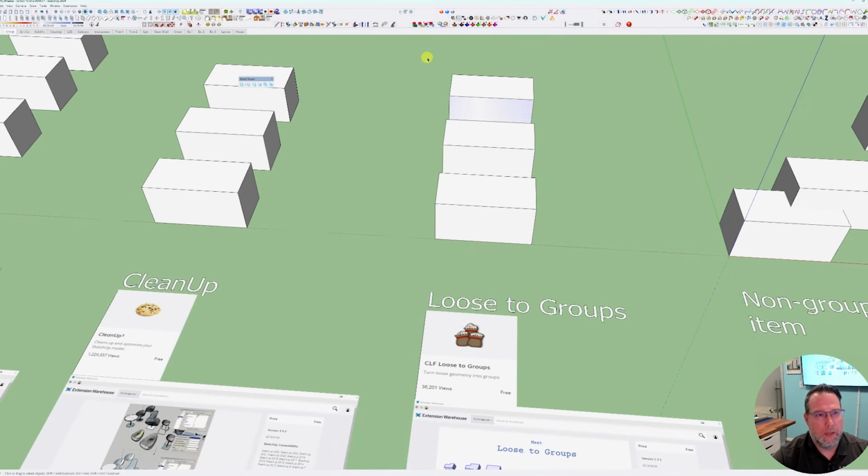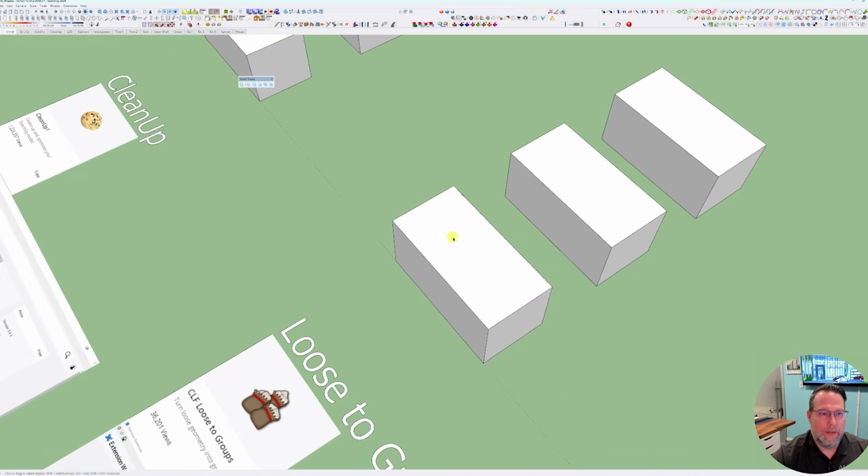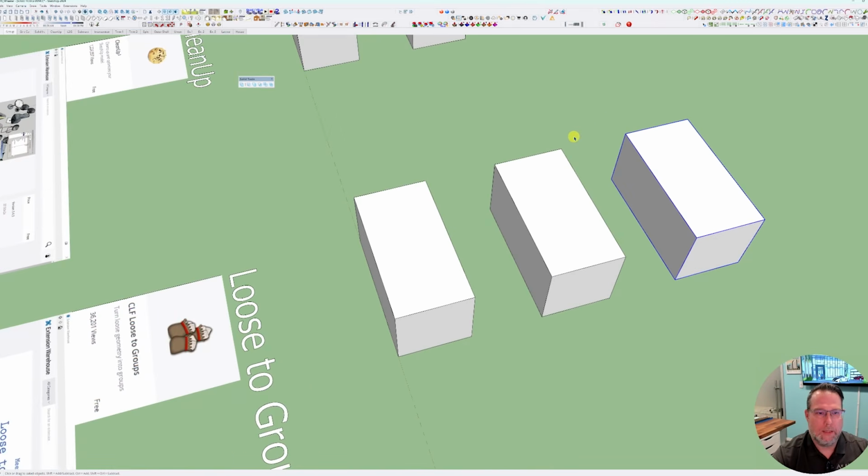So to use this plugin, I'm going to select everything, and I believe it'll be again under Extensions, Chris Fulmer Tools, and then Loose to Groups. And again, you can see I have Shift G here as my shortcut command. So I'm going to select everything, and hit Shift G on my keyboard. And now instantly, this is now a group, this is now a group, and this is a group. So just like the title says, it turns loose geometry into groups.